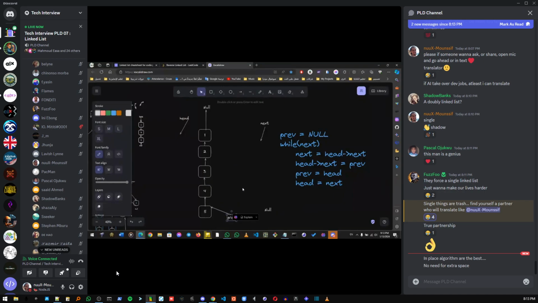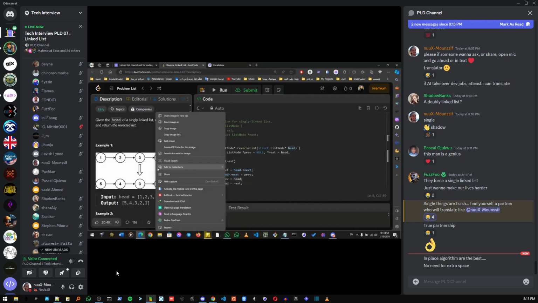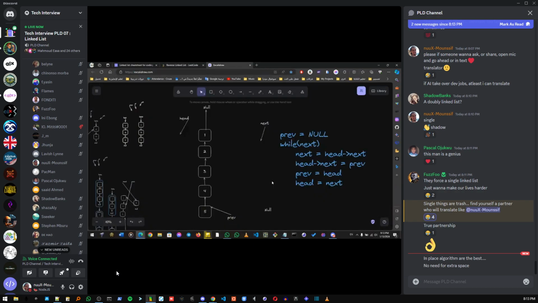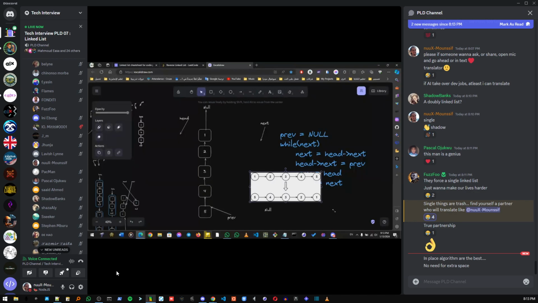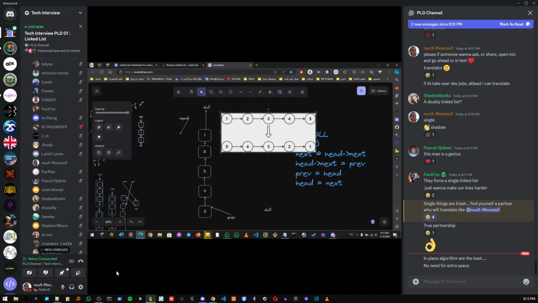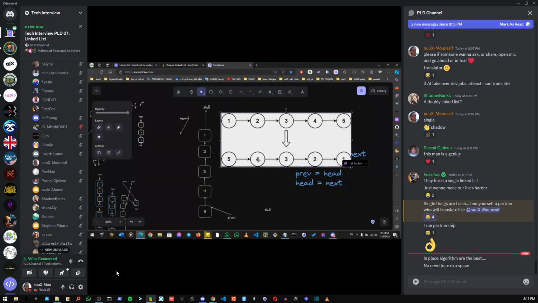Previous will be 5, 4, 3, 2, 1. So previous is going to be the head, which is 5. We need to return the head of the new linked list. So it is 5. Okay, I see how it works now.